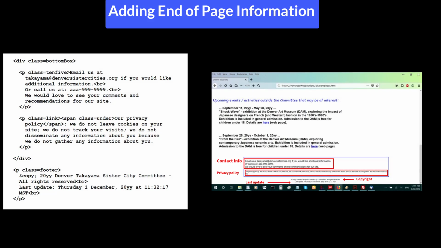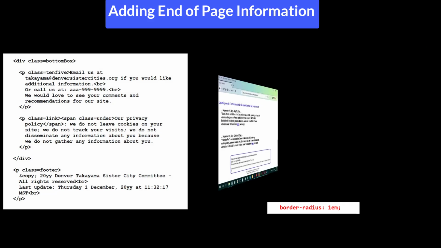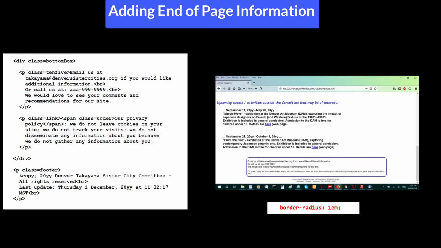But then I learned a new trick, how to round the corners of a box. Add a border radius property to your bottom box rule. Border radius colon 1em. And when I did this, it got even cooler. Notice the box has rounded corners now. Of course, you might want to experiment with different values for the border radius property.